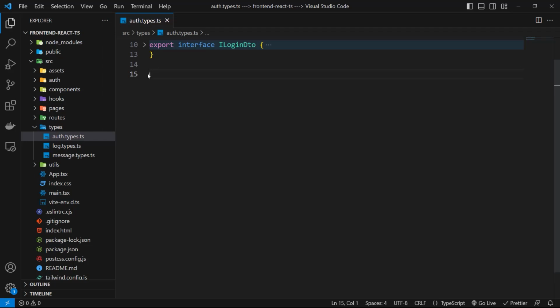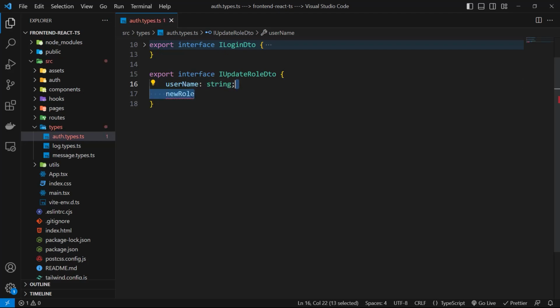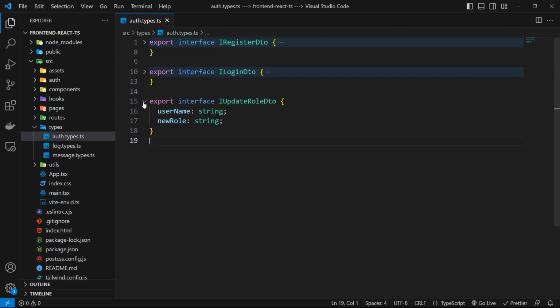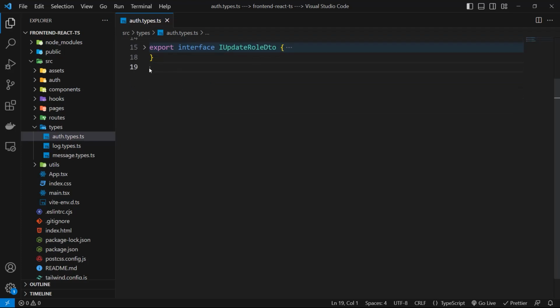The next one would be an export of interface of iUpdateRoleDTO, which is an object, and for updating our role, we need a DTO with username with type of string, and also we need a new role with type of string. That's it. This is enough for updating our role. Let's format my document and minimize this and go to the next one.